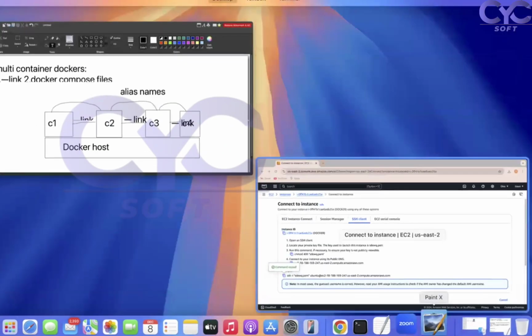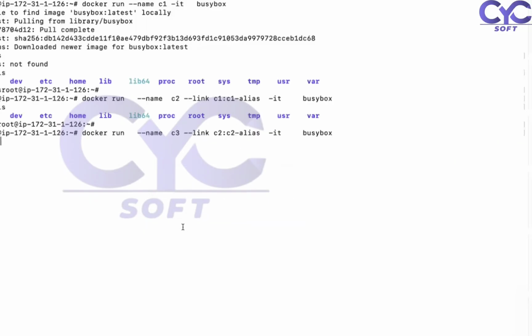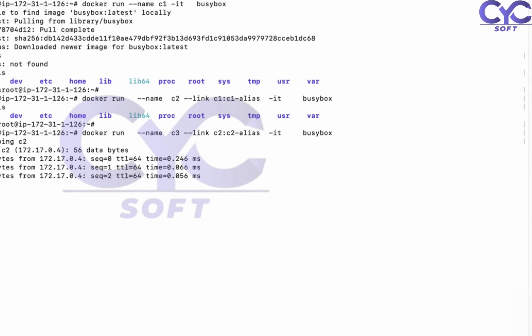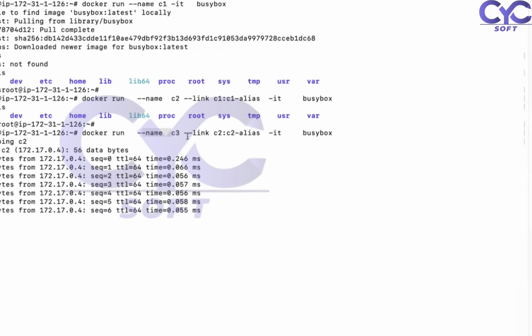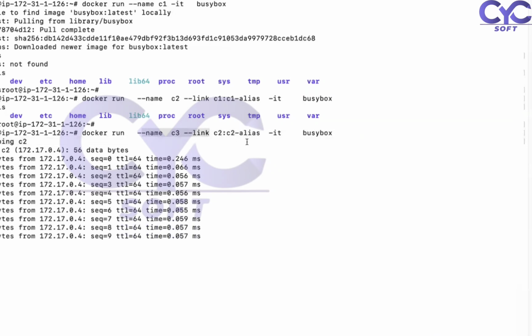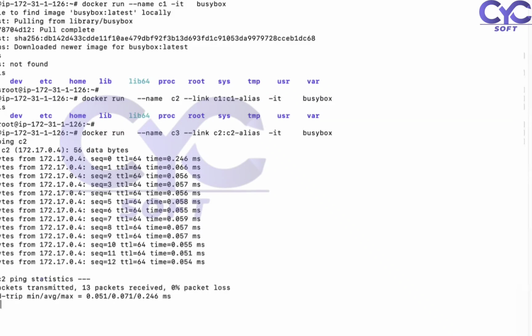Okay, so now let's see this. I can try to go with ping C2. Is C2 working successfully or not? Yes, C2 is working successfully because I'm working with the C3 container. Press Control C, guys, to come out. So this is how we can work on the linking files. Let's go with exit.